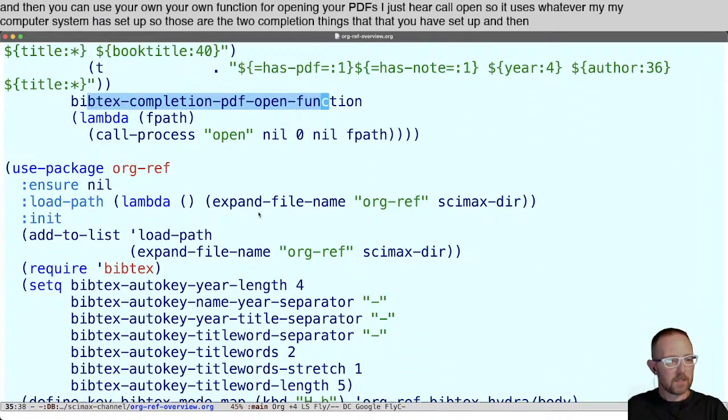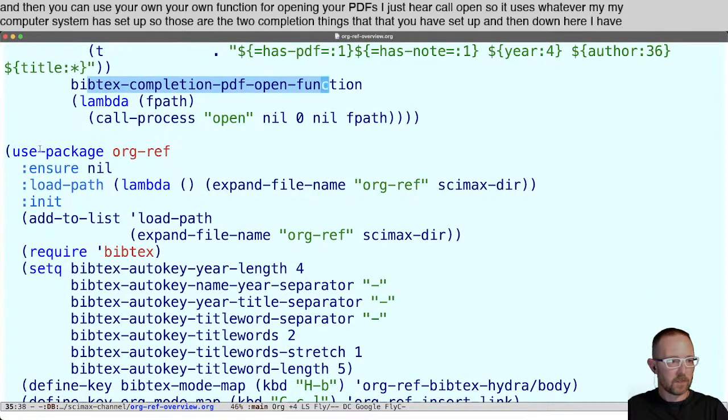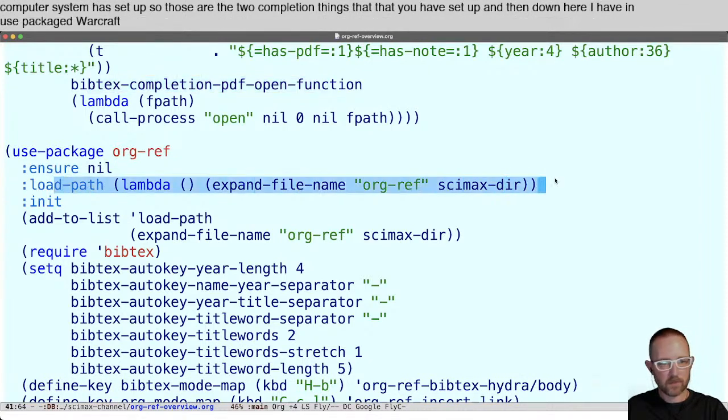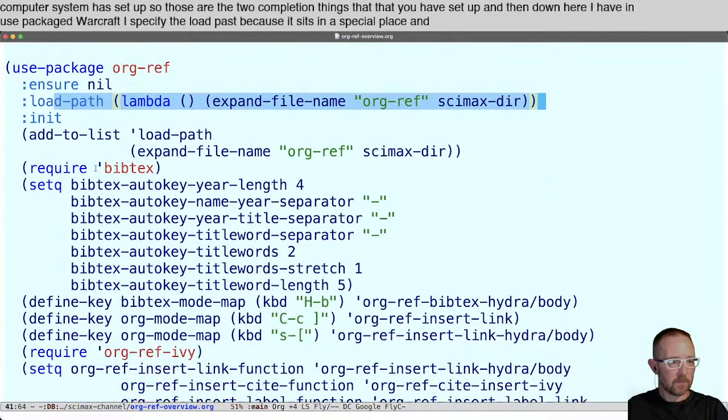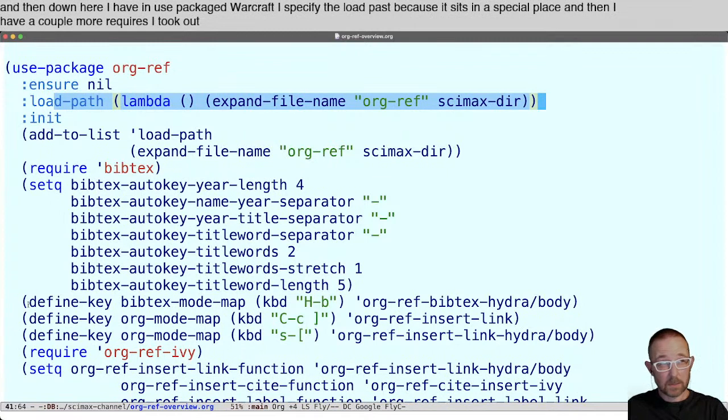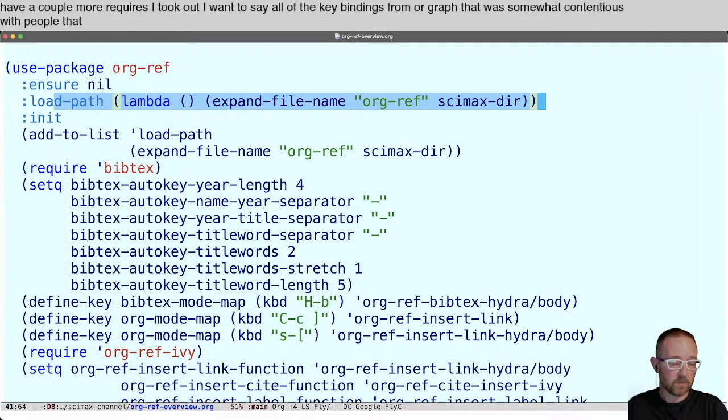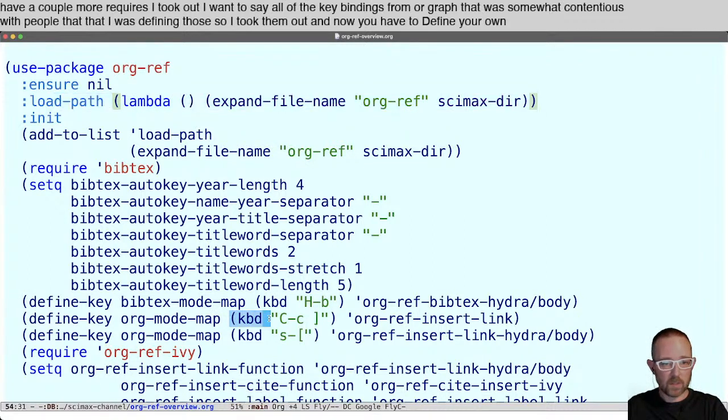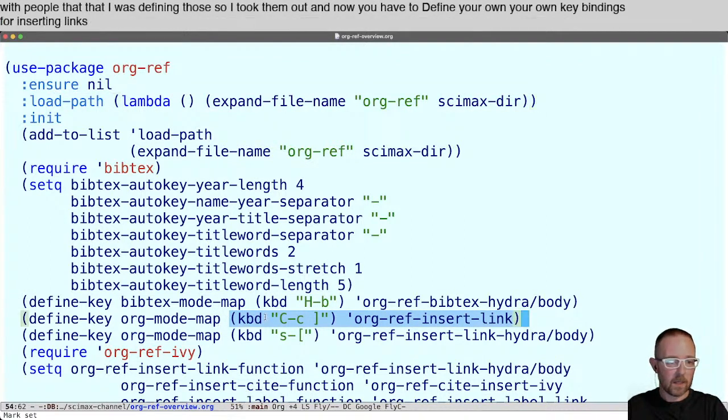And then down here, in use-package Orgraph, I specify the load path because it's in a special place. And then I have a couple more requires. I took out, I want to say, all of the key bindings from Orgraph. That was somewhat contentious with people that I was defining those, so I took them out, and now you have to define your own key bindings for inserting links. I use Control-C right bracket, but you can set it to whatever you want.